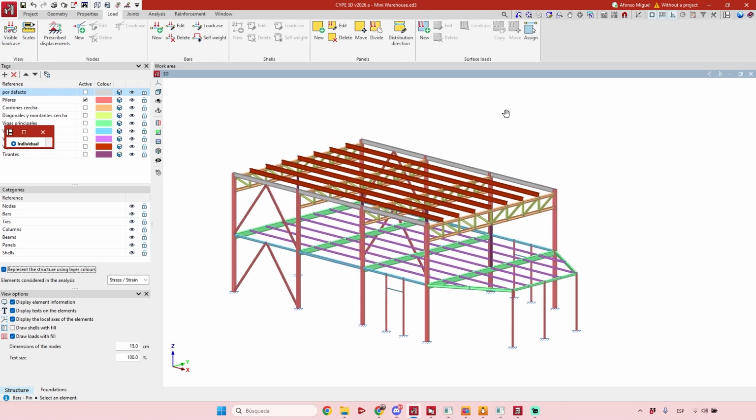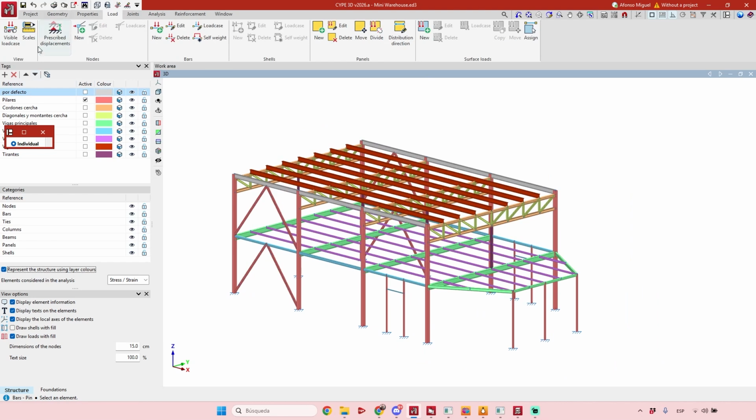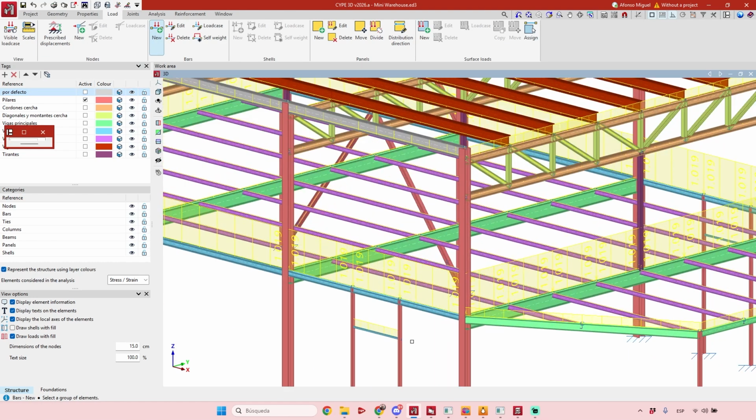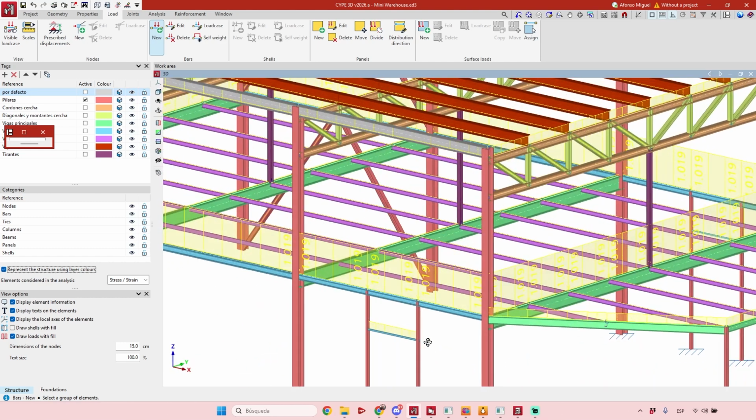Loads is quite similar. Here you can add loads on nodes, on bars, on shells, okay? For example, if I want to add a load on a bar, I just click here, add a new load. Actually, you see the loads that are already introduced here, okay?